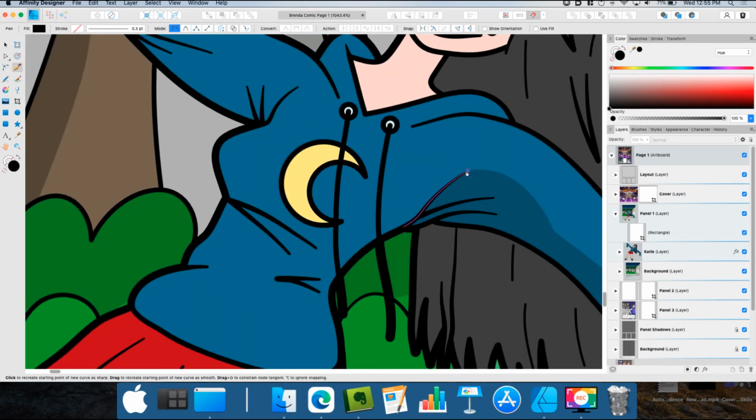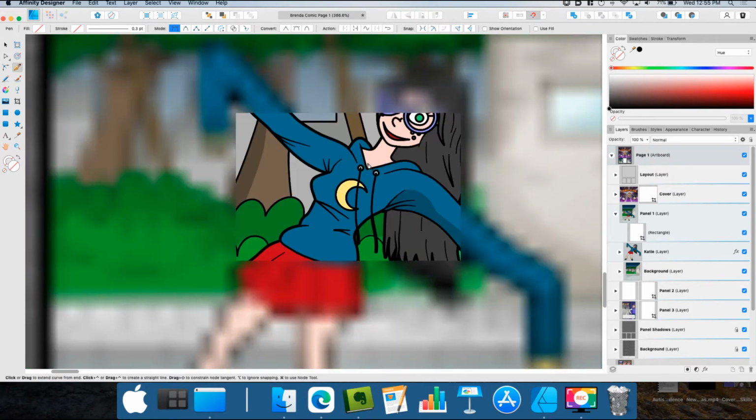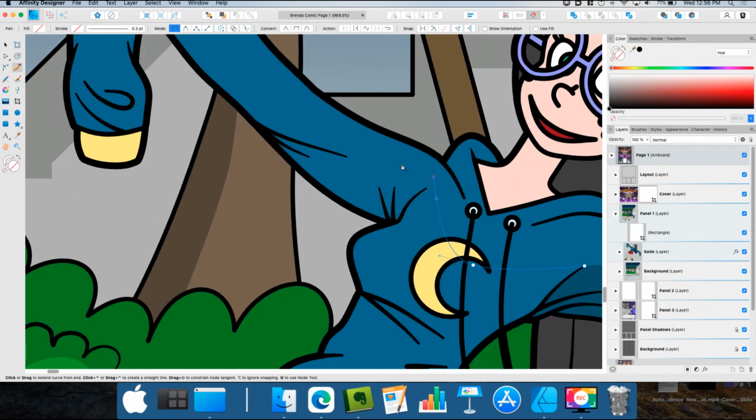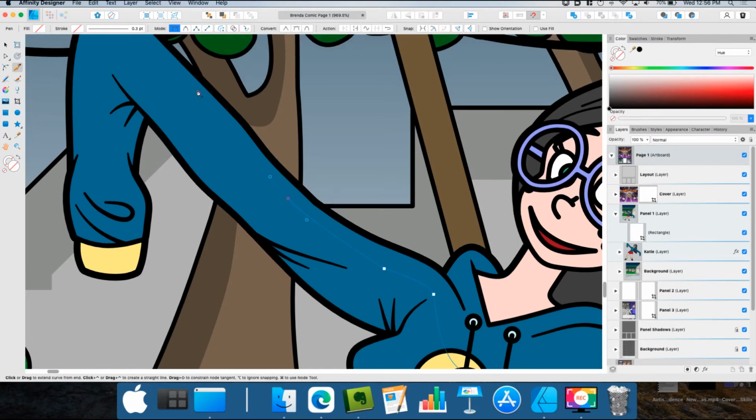Now I'm going to continue it down here, and I'm going to have the shadow be like this. So there's going to be light on this part of her sweatshirt. I'll make sure there's a lot of light here. Then as it gets higher, there's less light.